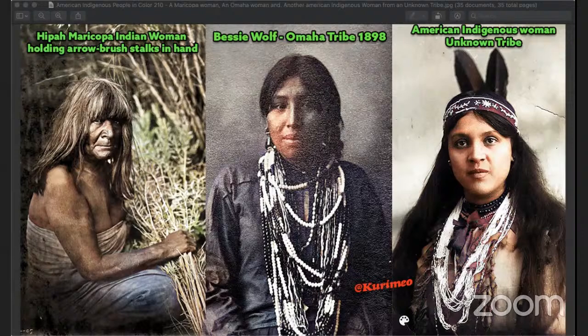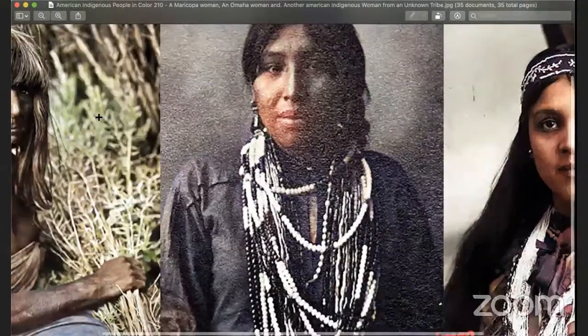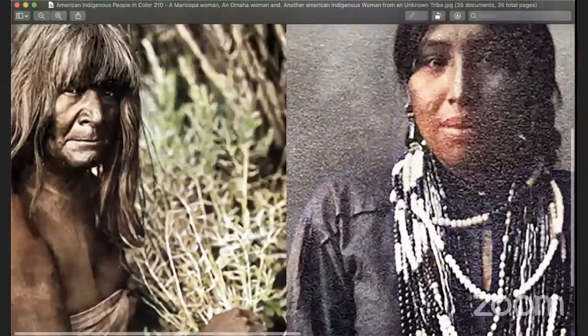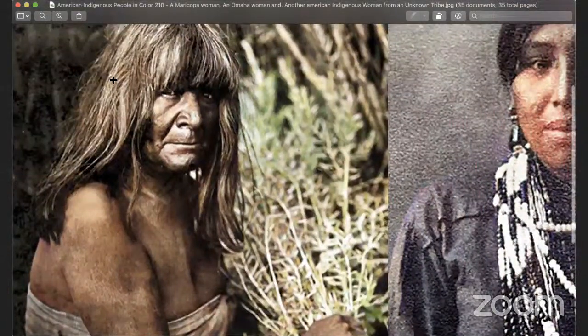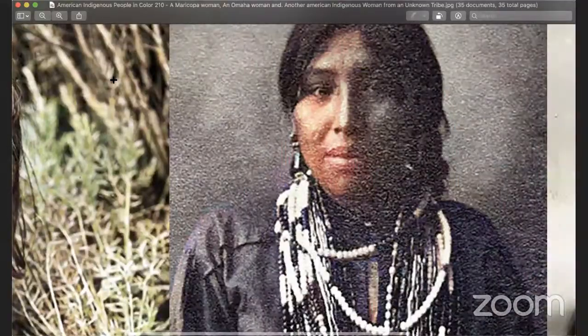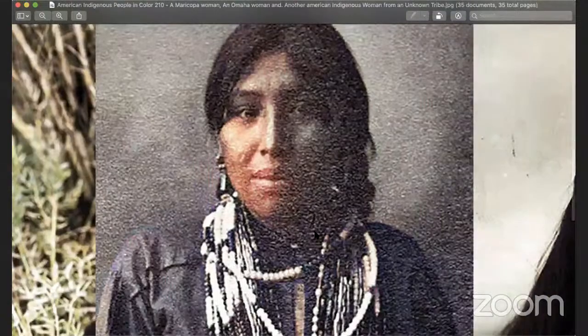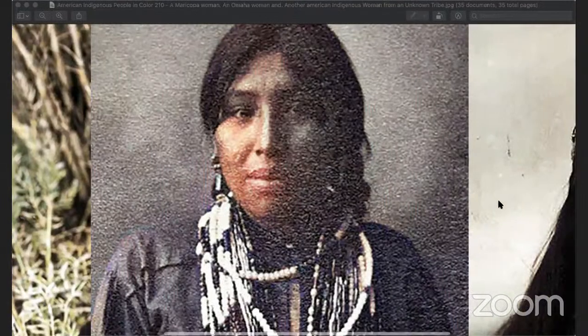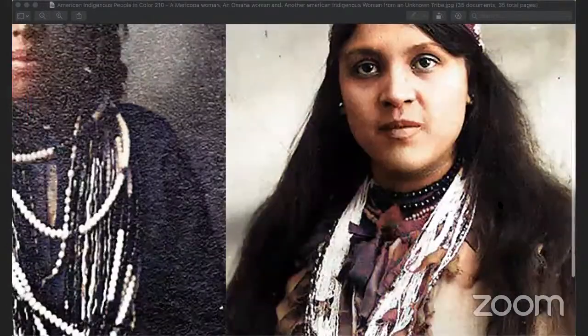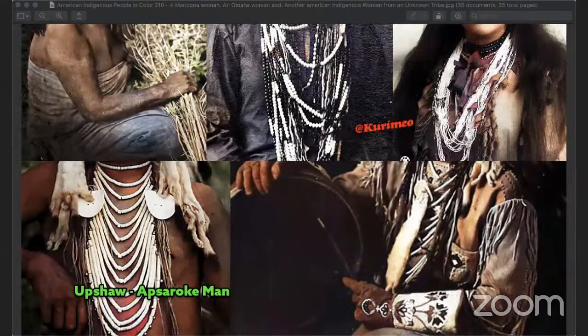All right, so what do we got on the screen here? Some indigenous women. We got a Maricopa Indian woman on the left holding an arrow brush, stalks in hand, it says here. Let me just zoom in a little bit. Right here in the middle, we got Bessie Wolf. She's from the Omaha tribe, 1898. And then we got, I don't have her tribe yet.